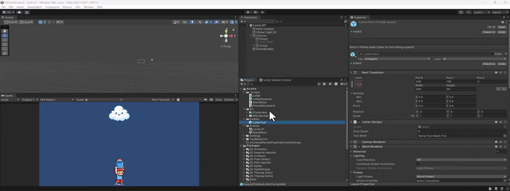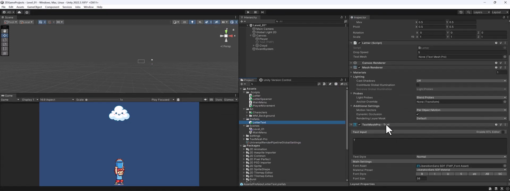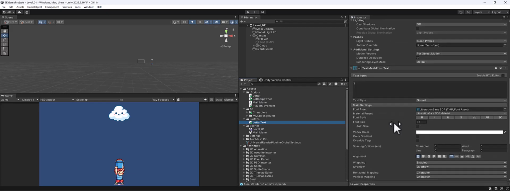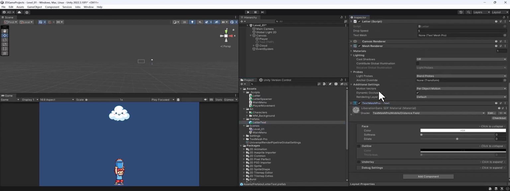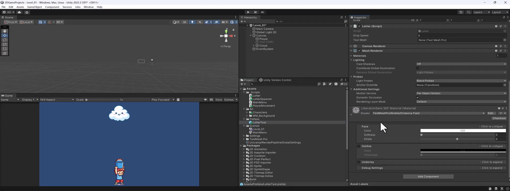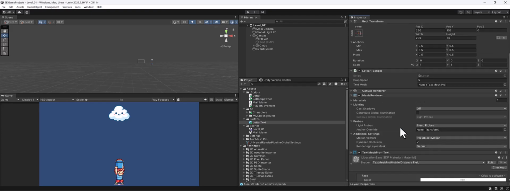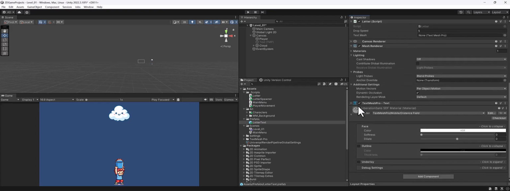And then back inside of here in our letter prefab, you see this component here? Yours probably says UGUI. I just switched it out. But what you're going to do is remove this for a second. You're going to add a component, and instead of this Text Mesh Pro Text UI, you're just going to add this component here. And let's save that.